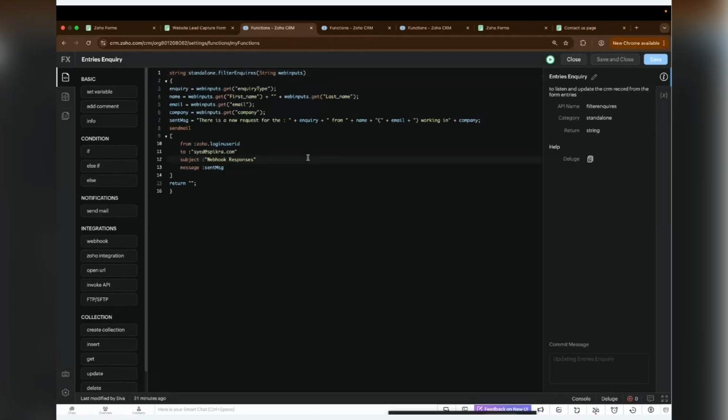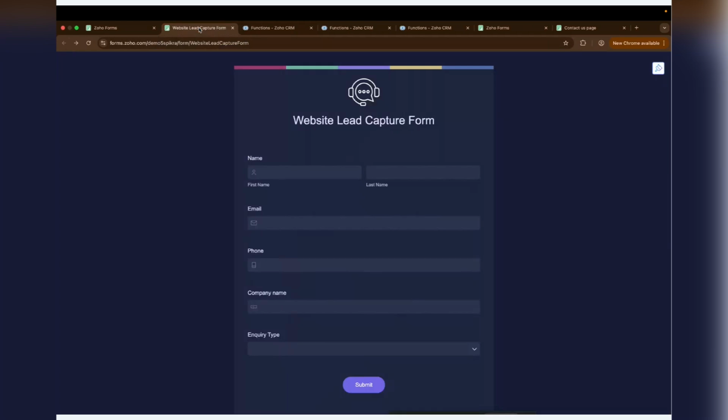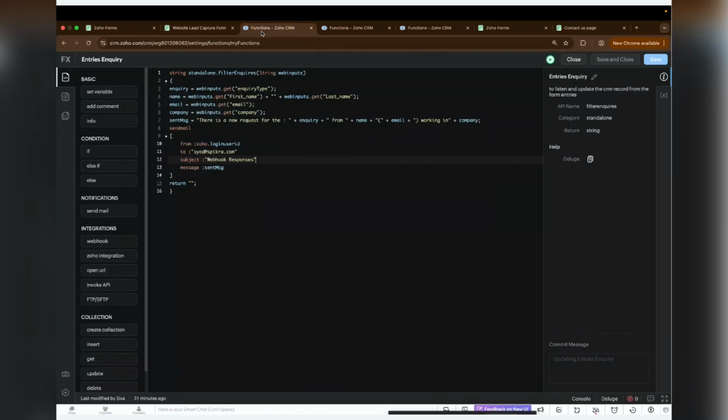So there is another form I created just before the session started, which is a website lead capture form. As you can see, I have kept fields for the name, email, phone, company name, and inquiry type. Inquiry type is what we are expecting from a business perspective, right? So I'm going to show how the function will be useful. Here you can see we will be getting the web inputs, and once we get them, I'm going to read the required fields.